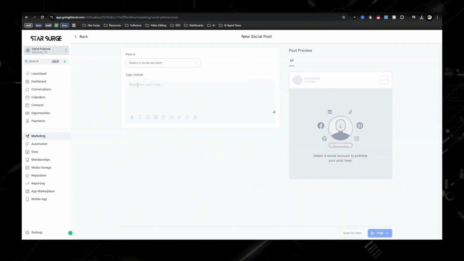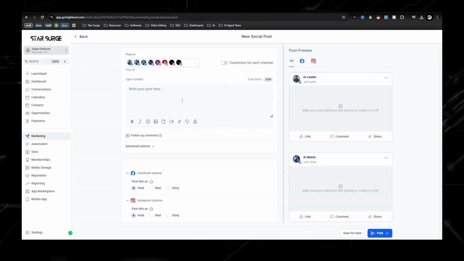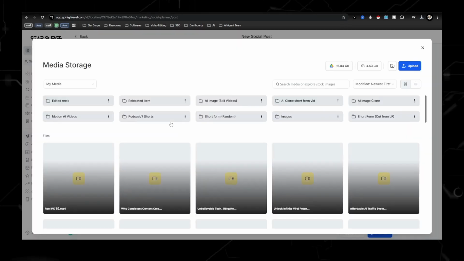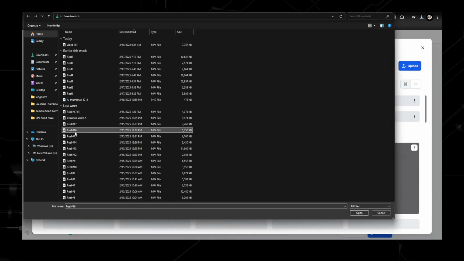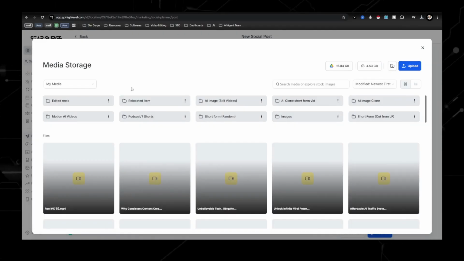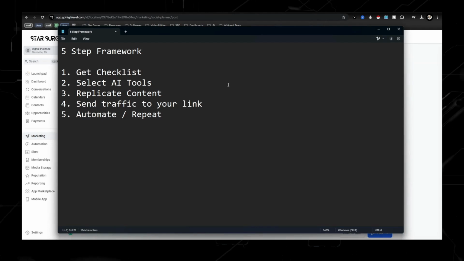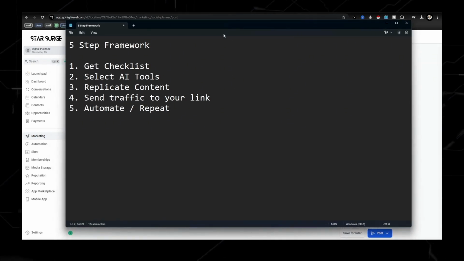So as you can see, you would just connect your different social media accounts, make a different title, whatever it could be, and then video would be right here. Upload it into your computer, upload it. I'm not going to do it because I'm just doing this as a walkthrough, and then you would schedule this out. Now, in conclusion, let's just go over what I talked about in a 5-step framework.